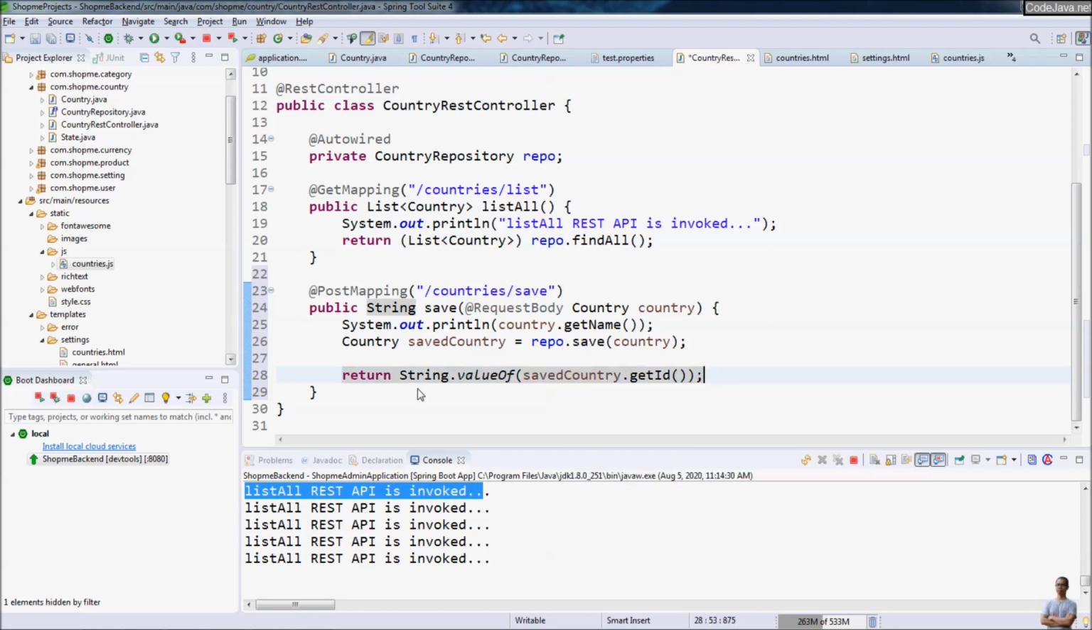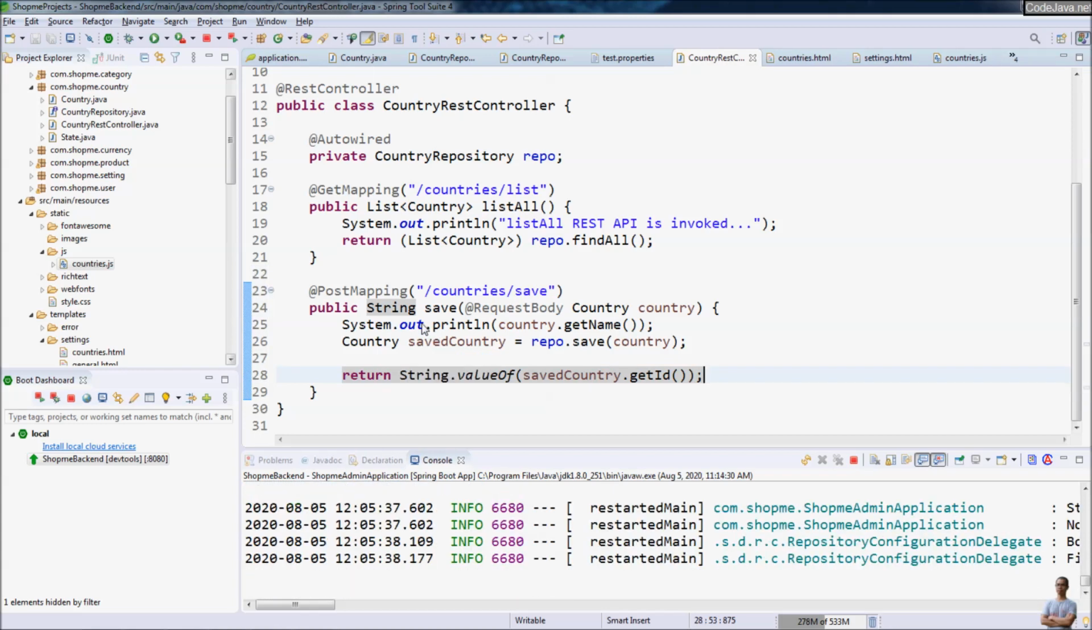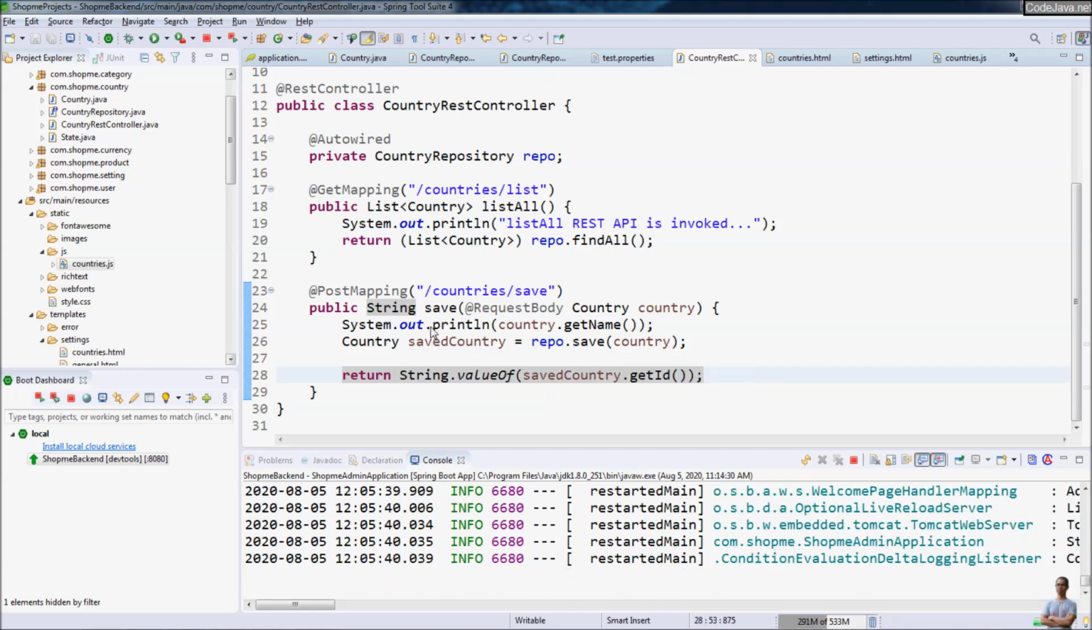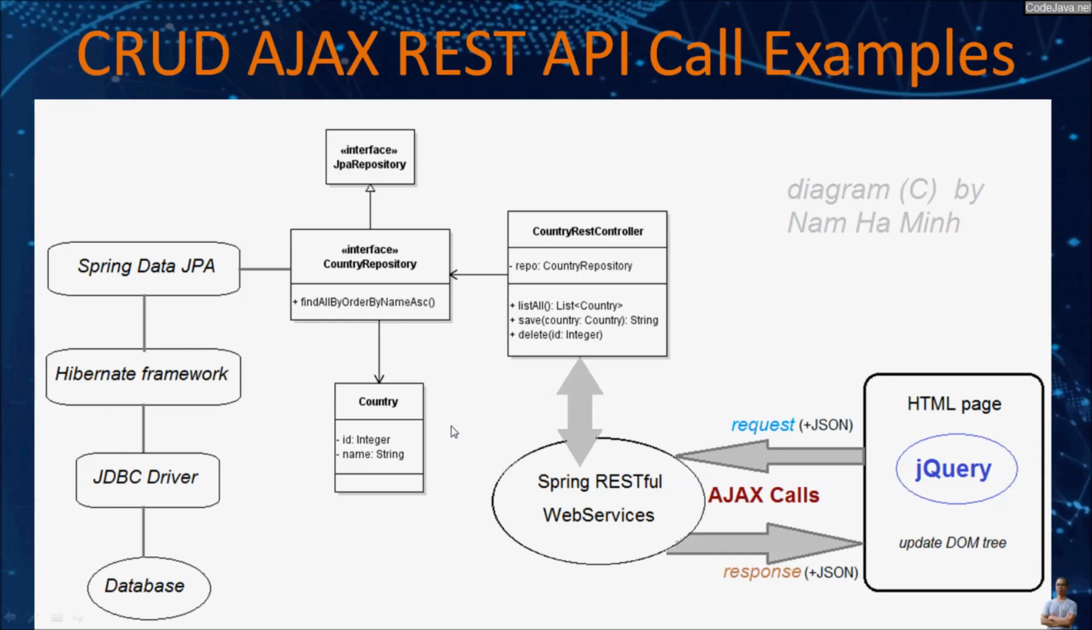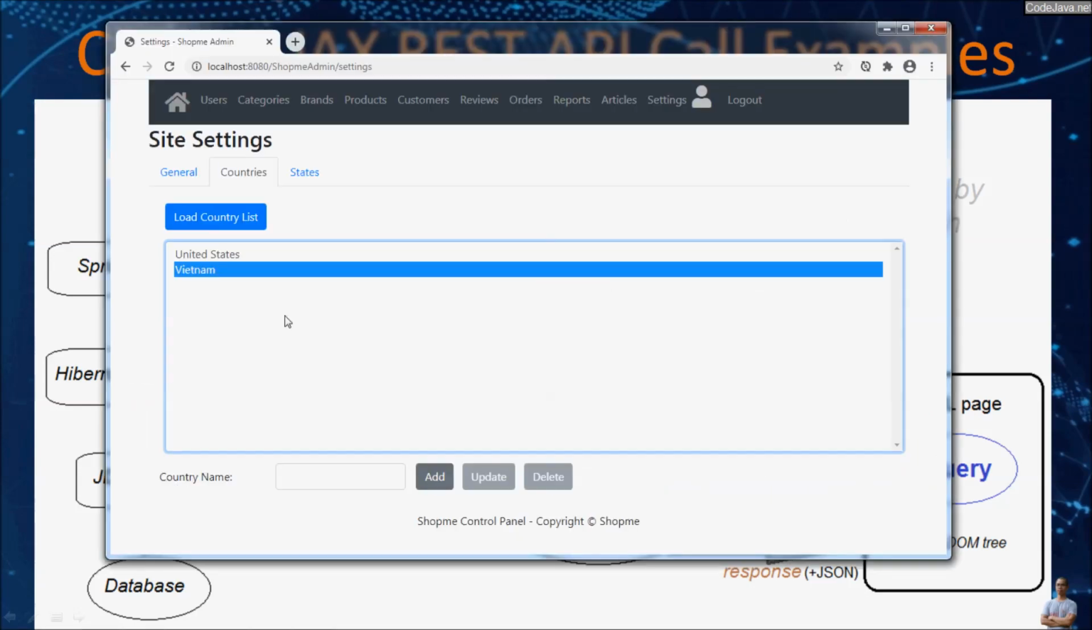That's it for the API that exposes the function to allow the client to save the country, create new or update country. And now let's write JavaScript code to call that API using jQuery, send data in the request in form of JSON to the server, and then the save method will be invoked and it will respond to the client. And then we update the DOM tree to display the newly created country in the list here.